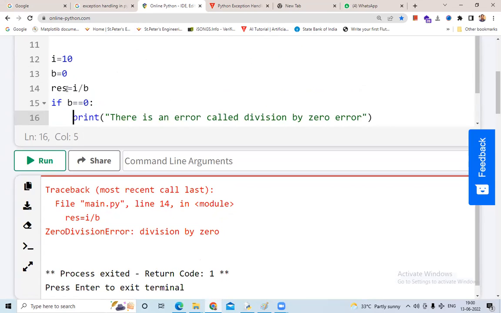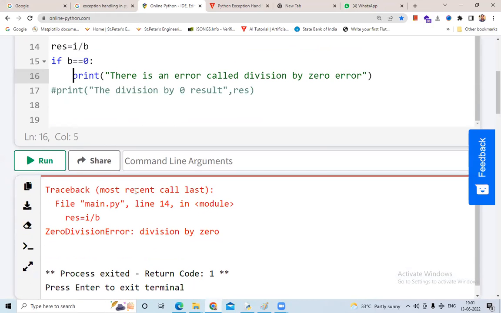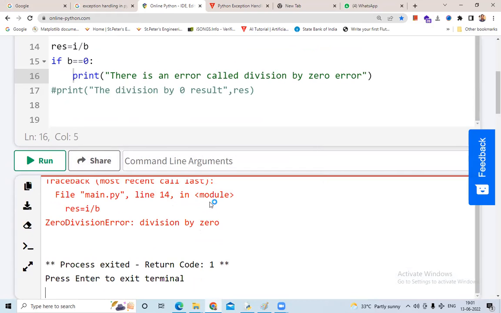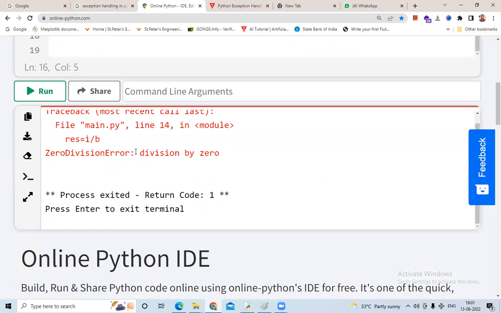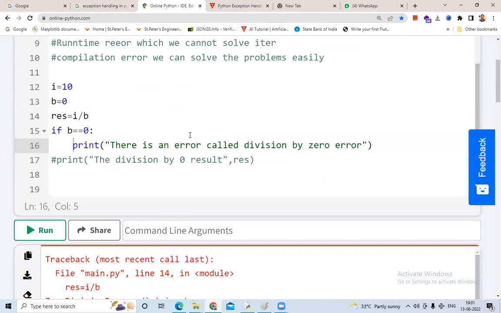What happens, result equal to A by B. If B equal to 0, then printf the error is called by the division by 0 error. So that is the normal situation. You see that division by zero error. There it is. The external terminal will automatically give the message like a division by zero error. This is the exception. Suppose a file is not at all available, you are looking for that.